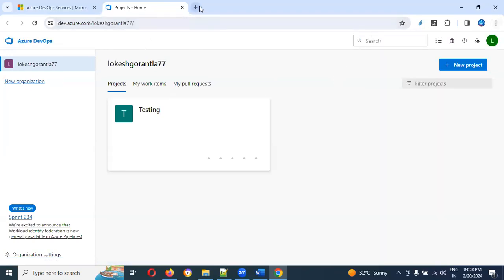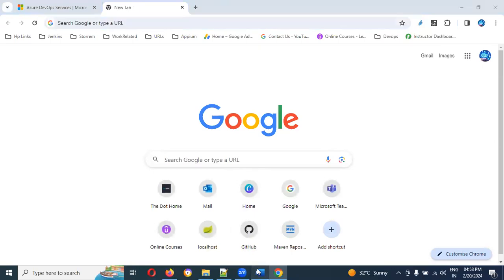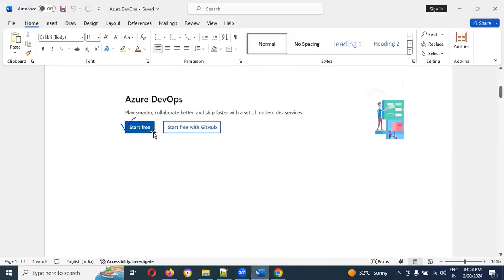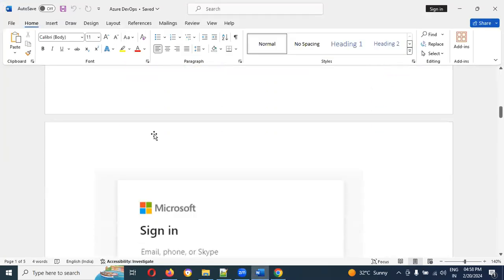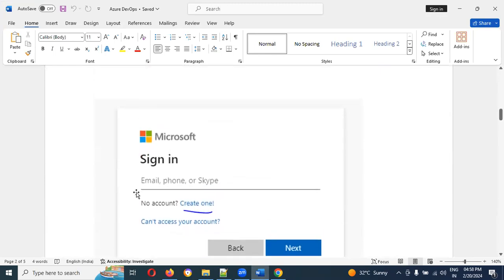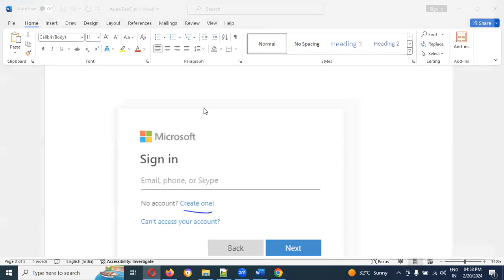Okay, no problem. We'll go for the documentation location. Once you click Start free, it will ask you for account creation, and you can go for account creation there. I have Opera, so I'll open Opera and we'll see.